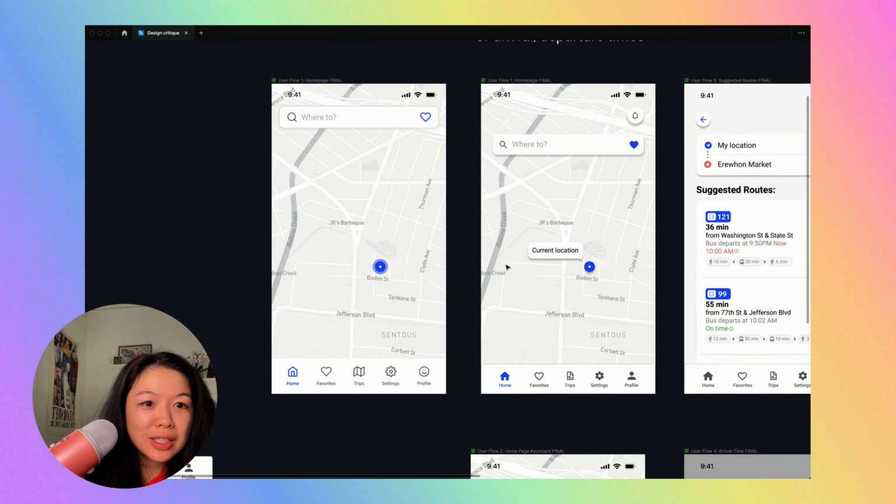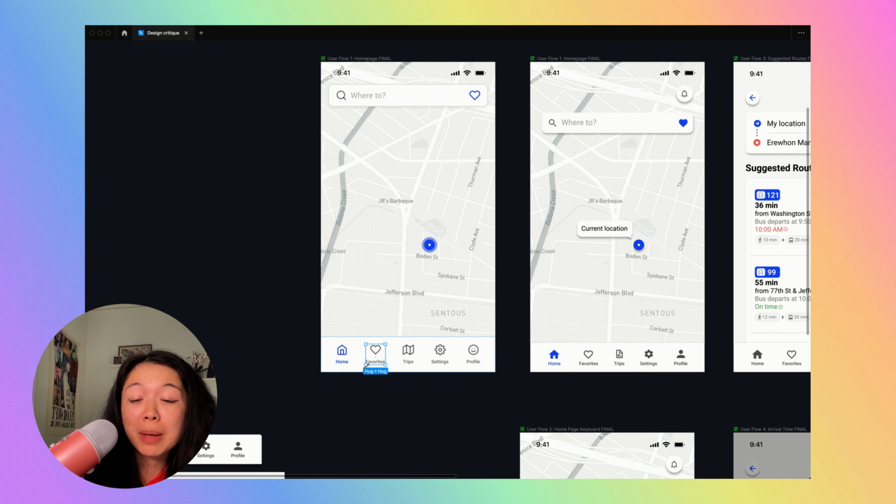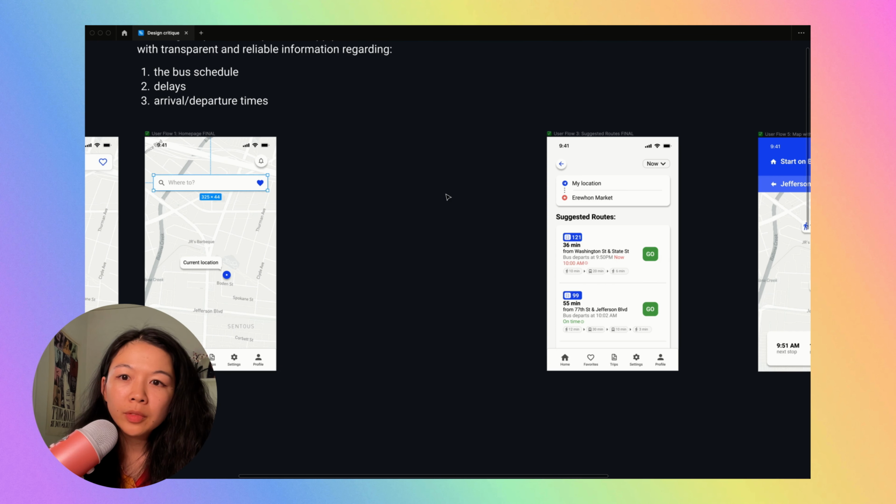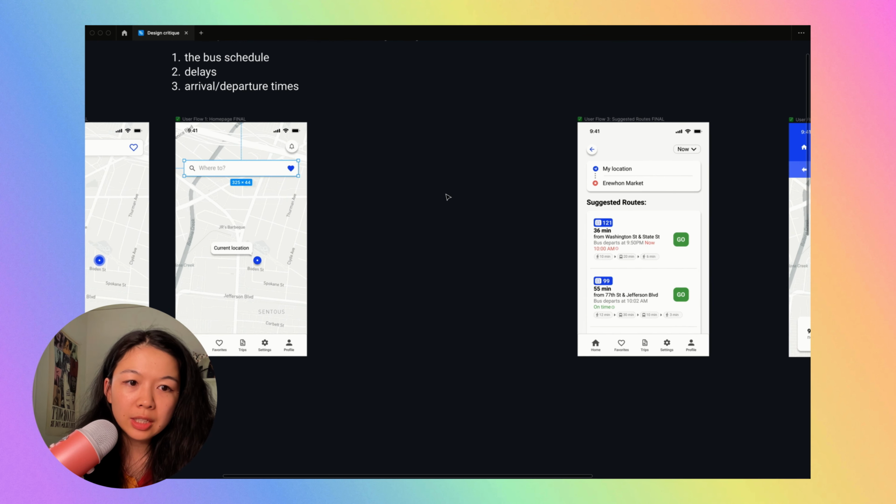I just realized something, actually. I just realized that there's a tab called favorites, and this is also a heart. So since there's a tab for favorites, maybe the favorites doesn't need to exist here or vice versa. I would think about that too. Okay, on to the next screen.